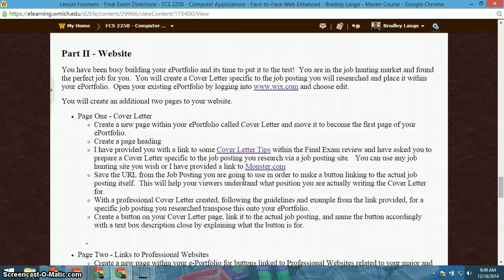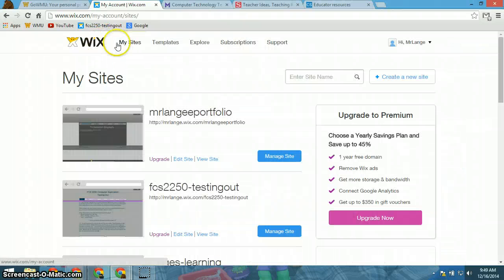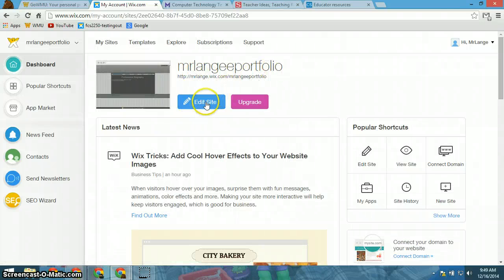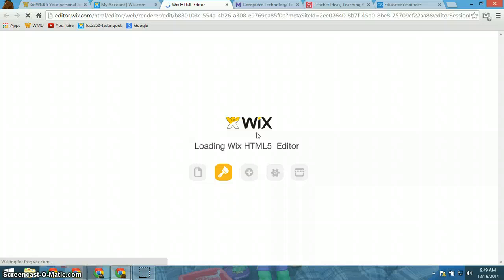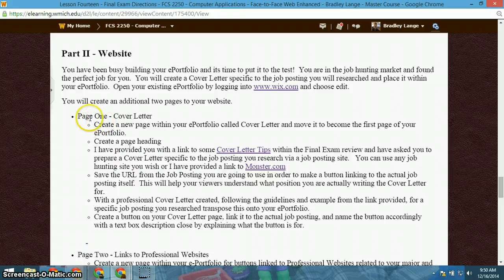So, with no further ado, let's go ahead and open our existing ePortfolio by logging on to Wix.com and choose Edit. I'm on my sites. I should have started there. Here's a list of my sites, and I'm going to choose my portfolio and choose Edit Site. It's going to load up the editor here. While that's loading, I'm going to go back to my directions and see what we have to do. So the first page we're going to be working on is our cover page.